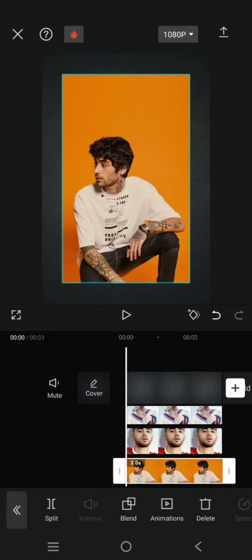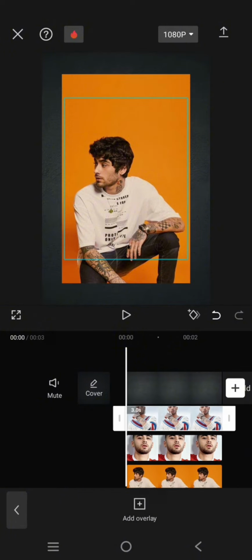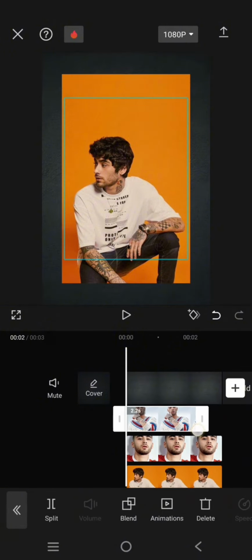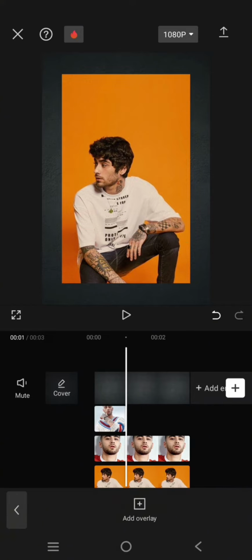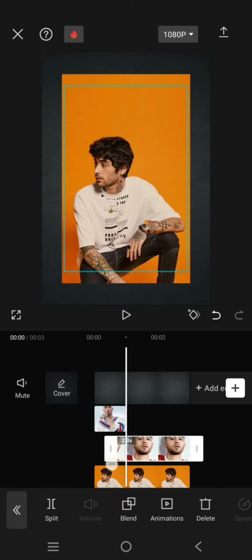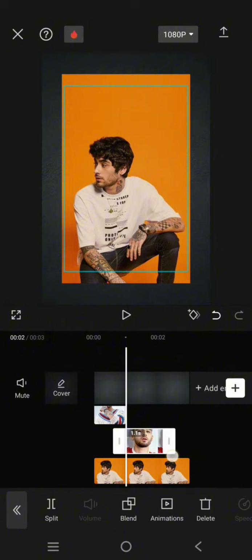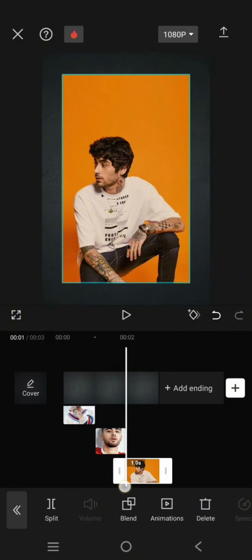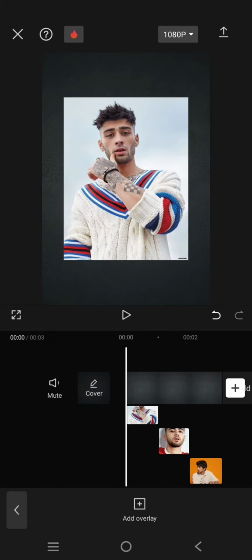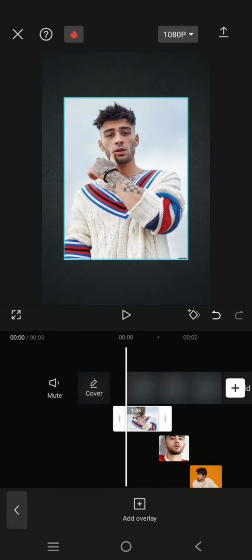So first, you just need to add the background and then add the pictures as overlay and position it like this. So I'm going to lower the duration to 1 second, and for the second one, put it after the first picture is finished, and also the third picture like this. So you need to put it like so.